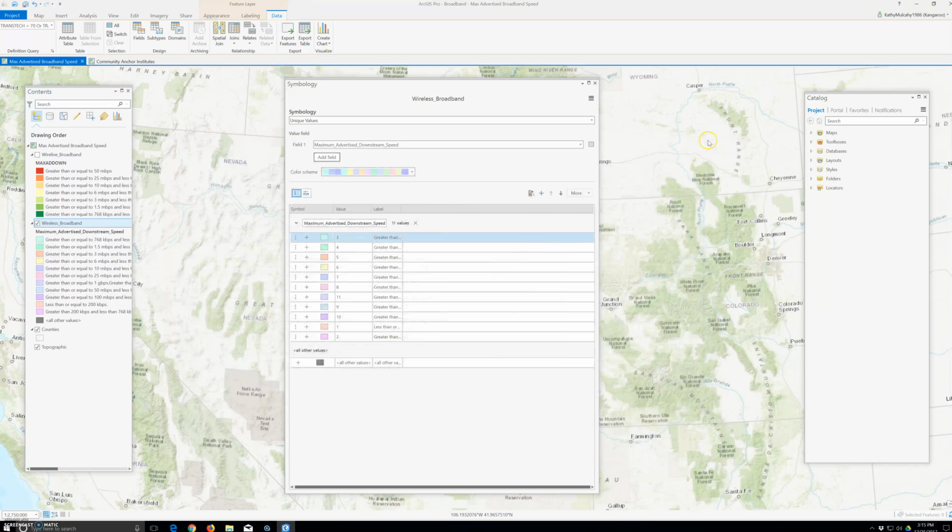I'm going to close this out. Okay, so we have to double check here. Add field.